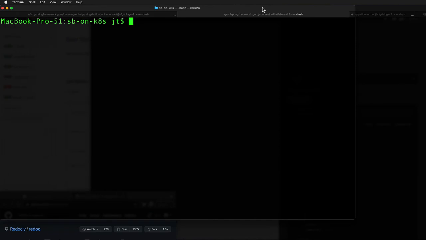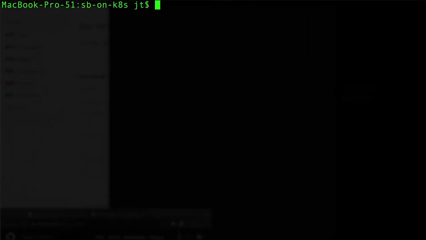Okay, once the deployment is completed, we can actually configure it as a service. So let's go ahead and do that. Very similar process, very similar commands. So again, we're going to use kubectl to create the YAML file for us. So we'll say kubectl, and here we're going to say create service cluster IP.